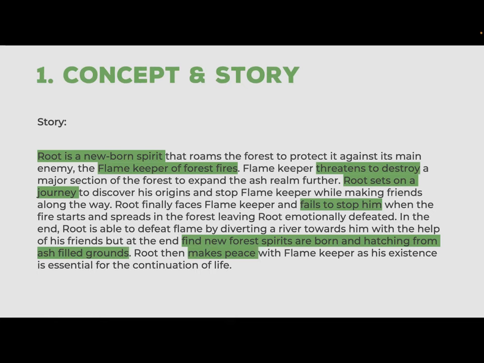whose common enemy is the forest fire, because forests mostly have their main threat in forest fire. So the forest fire is represented as a character called Flame Keeper. Flame Keeper threatens to destroy a major section of the forest to expand the ash realm further. So this is the main problem. The main problem is the goal of the villain and what the main character is fighting against, depending on the story that you're going for.